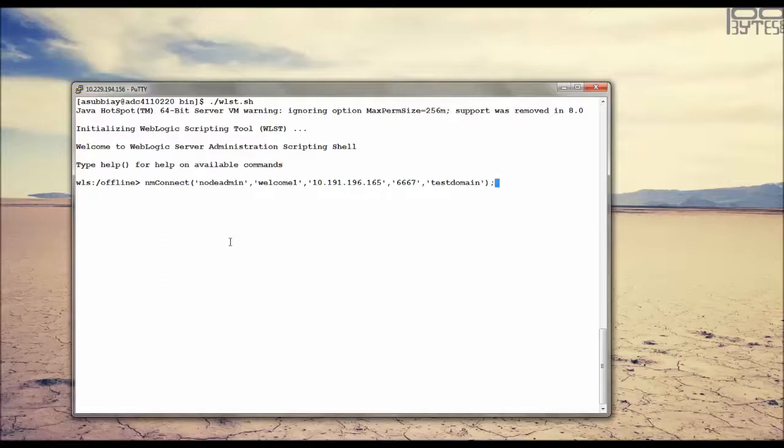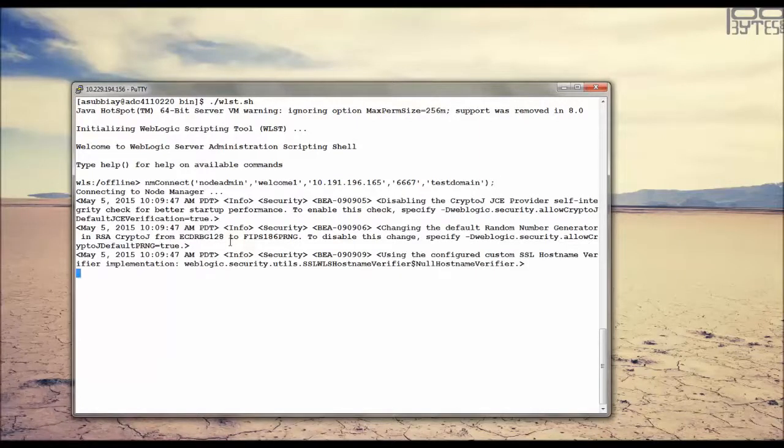I'm just connecting it. Yeah, we have connected it. To check the status, nmConnect will say what the status of the current node manager is, where it is connected. So it connected to the domain, test domain. Okay, now we'll try to start the admin server.